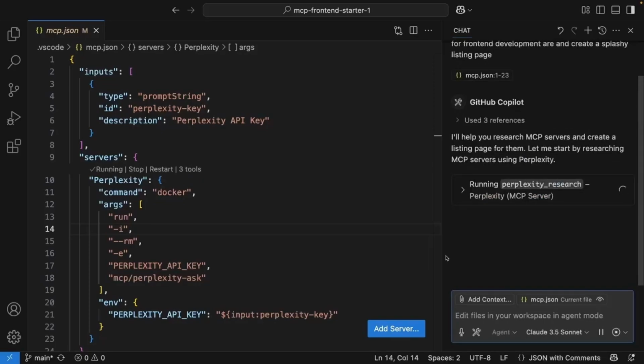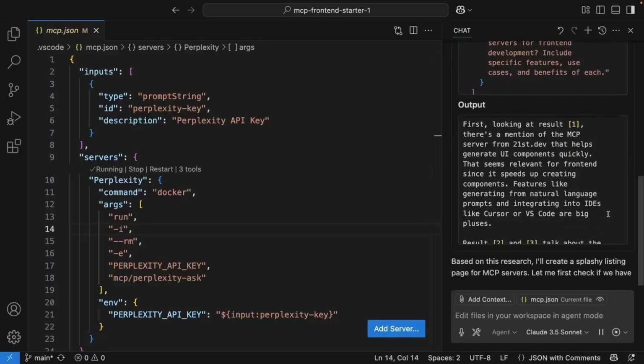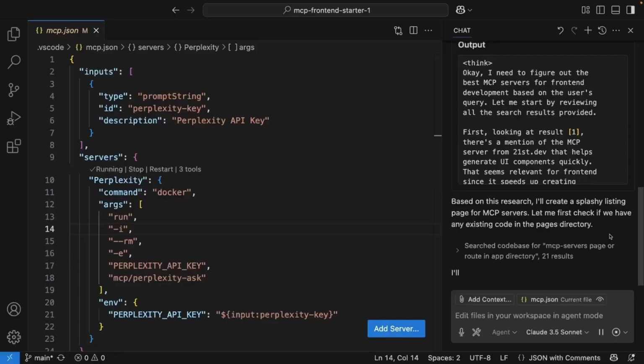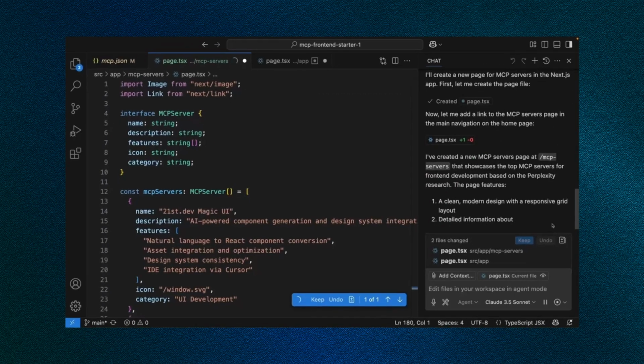This will take a few moments, so I did make some quick editing cuts here so we can skip ahead. Once the tool call is finished, you can see the output from it, so we can see the full response that Perplexity returned. Then, Copilot will take that result and edit our code to implement our new page, all without us having to leave our agentic coding flow.